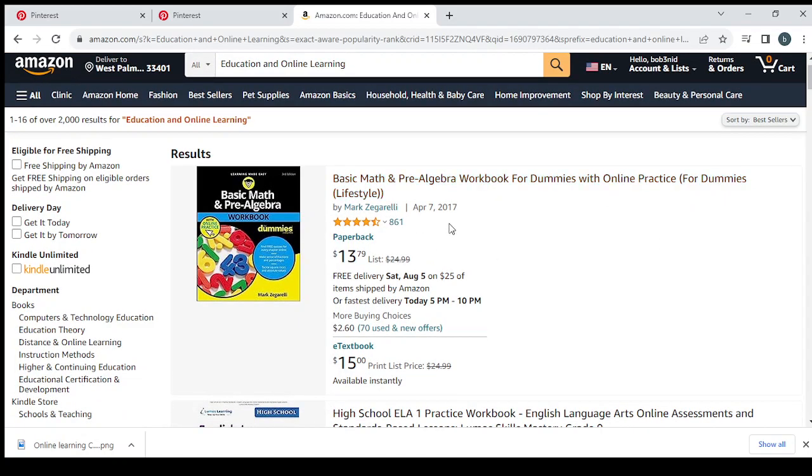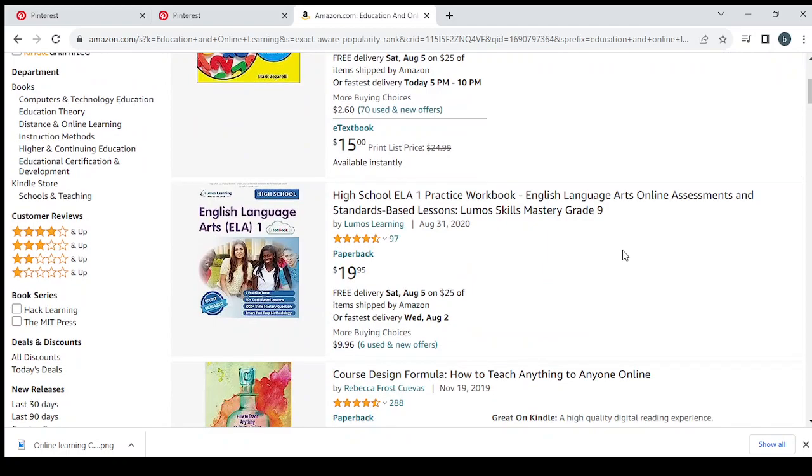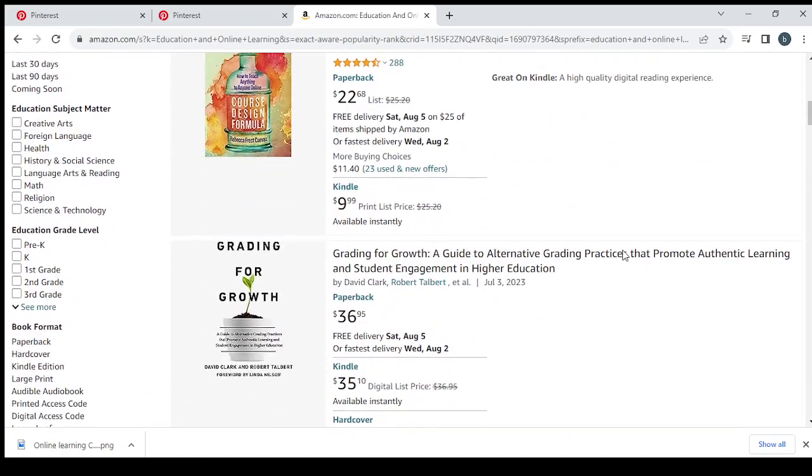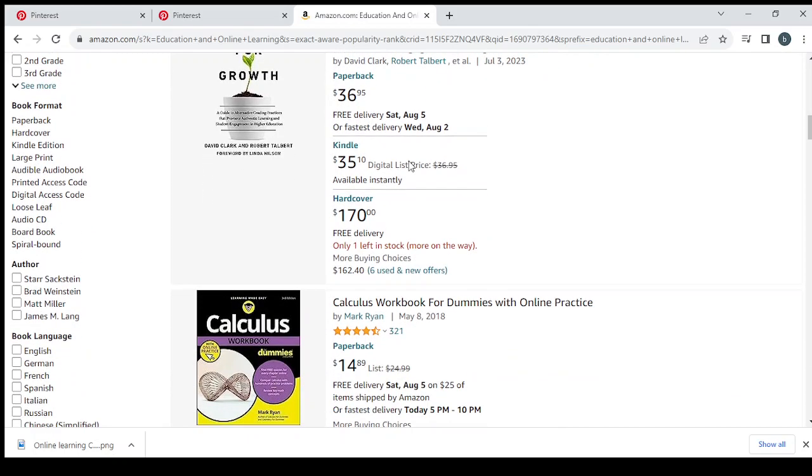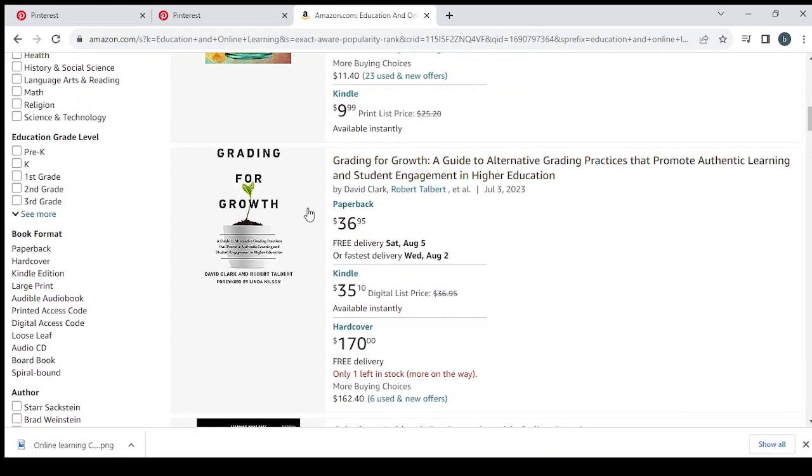So we're not going to choose this one, it's very old, 2017. So let's search for something from 2021 or 2023 like this one, and it has a very good price, which will leave us a very good commission. So here we have $36 for the paperback, $35 for the Kindle, and $170 for the hardcover. So let's choose this one.